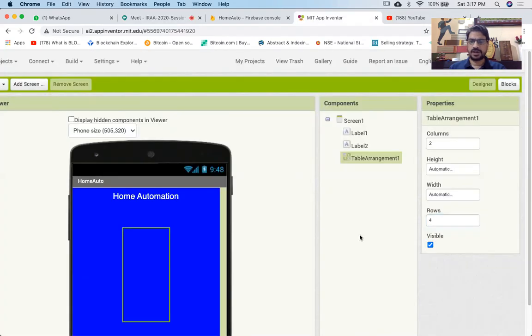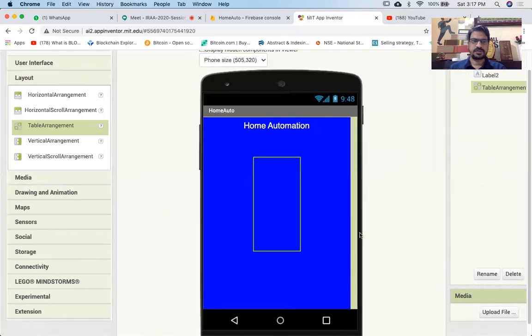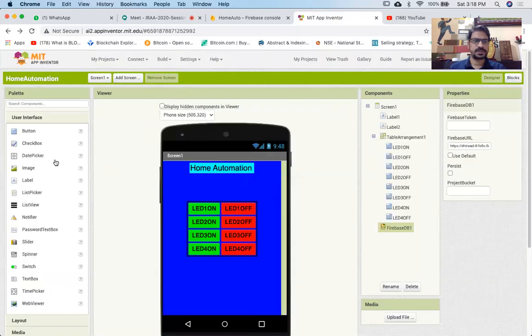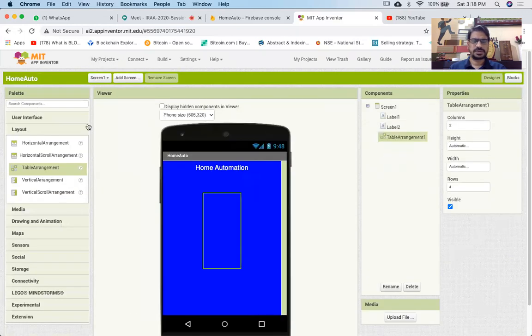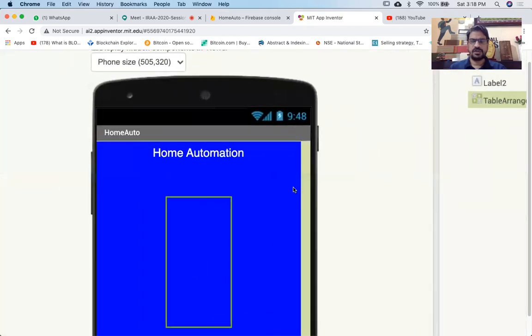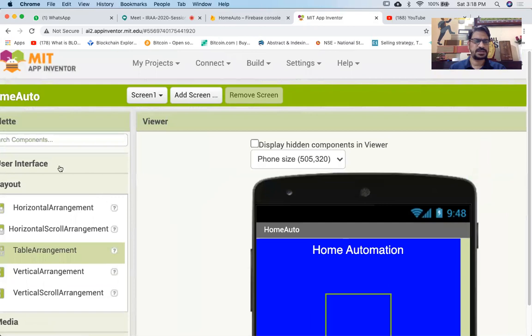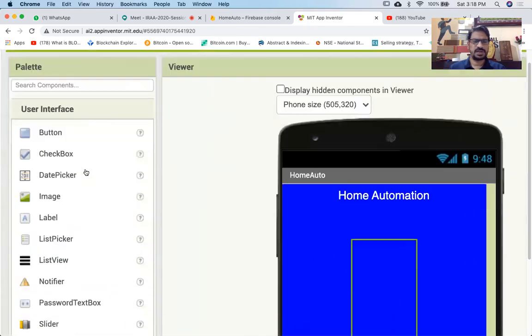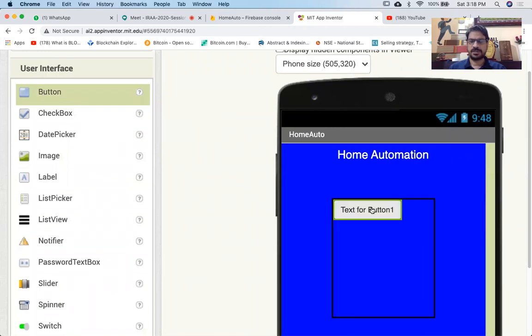Now let's go and try to add the buttons. My project. Yes. So right now what we are doing is we are adding some buttons here. So let's go to the user interface. In the user interface, you'll get button. So you just drag and drop the button. Because it is 2 columns, we'll have the space to do that.